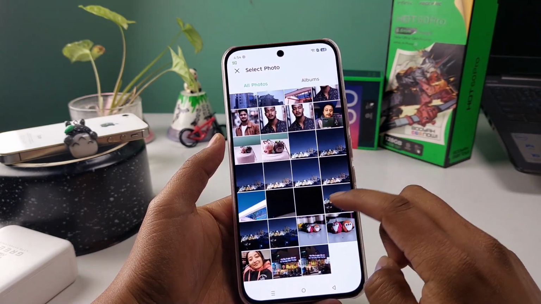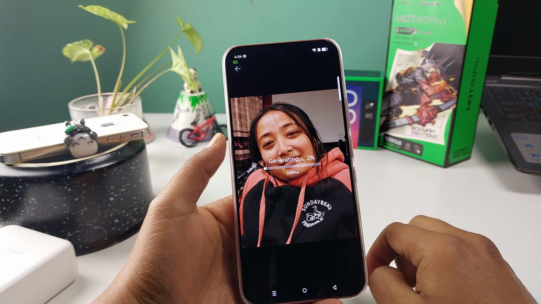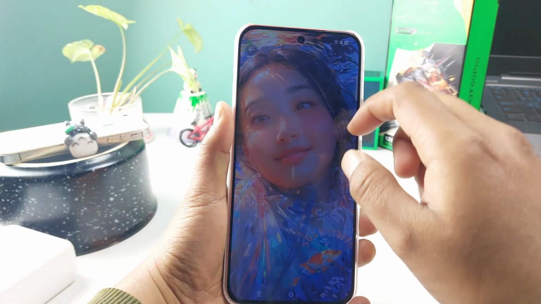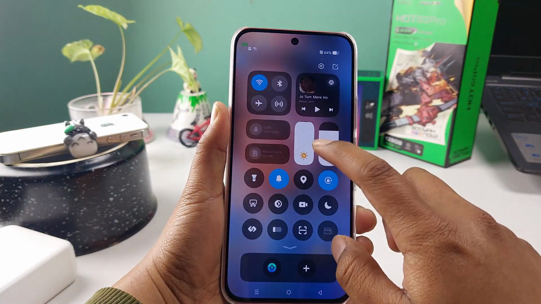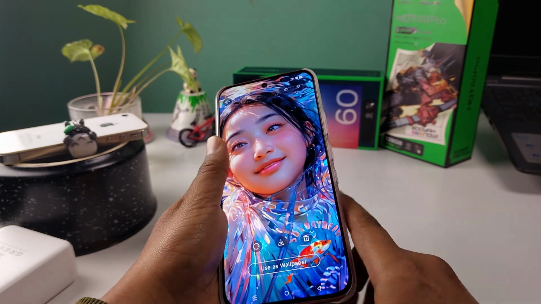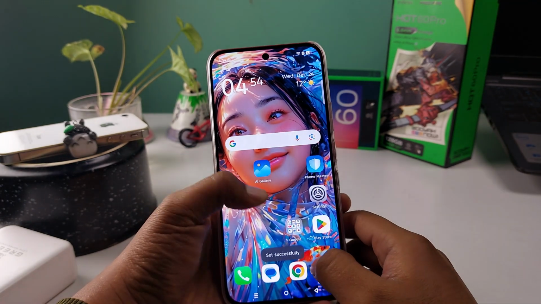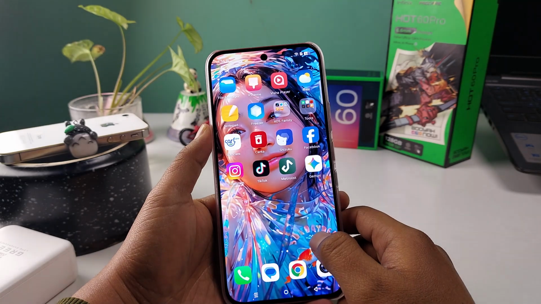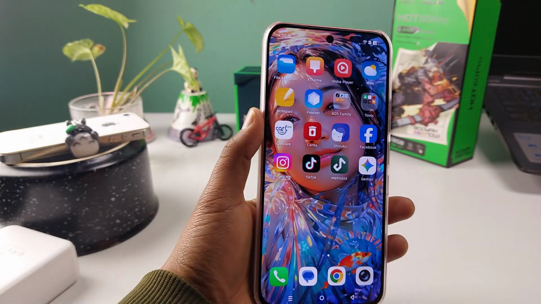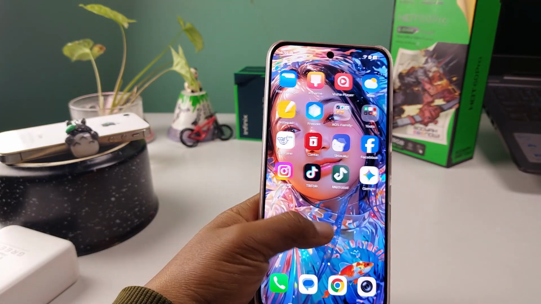Let's swipe down and we pull up this image once again. There we go. This is how it looked, which is pretty good. You can see that you can use this as wallpaper as well, for both, and go back and see the wallpaper that it can change. It's that simple to generate wallpaper and apply on your Hot 60.